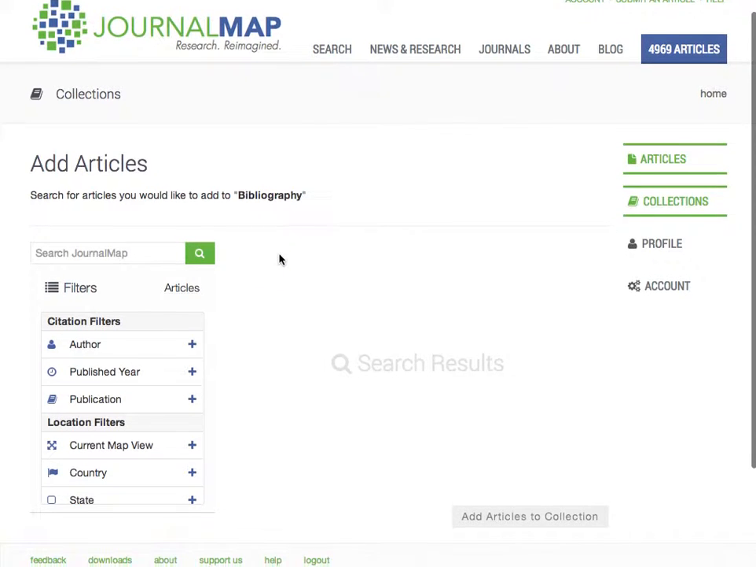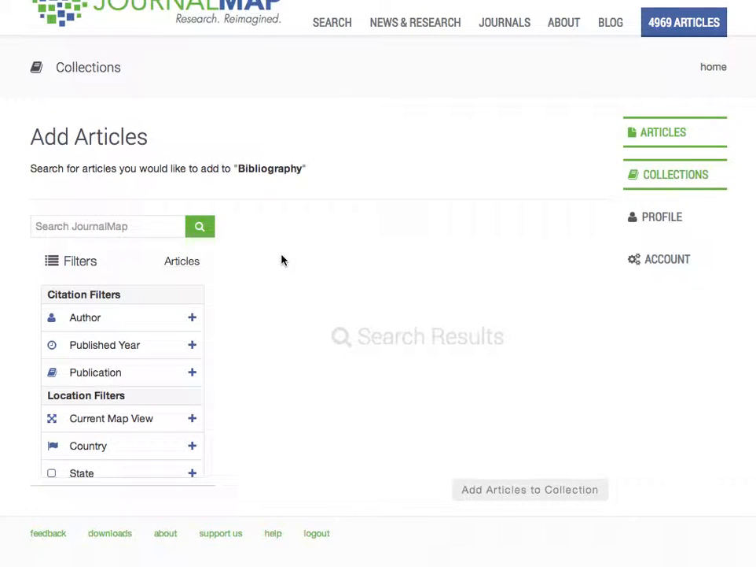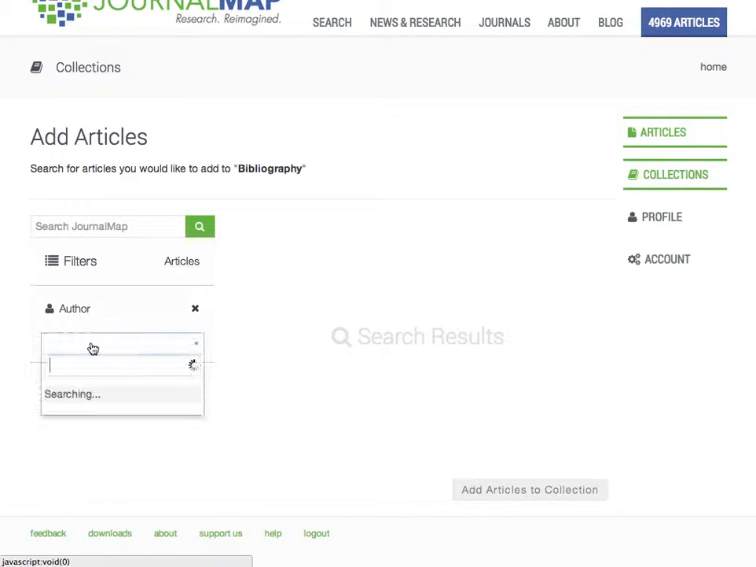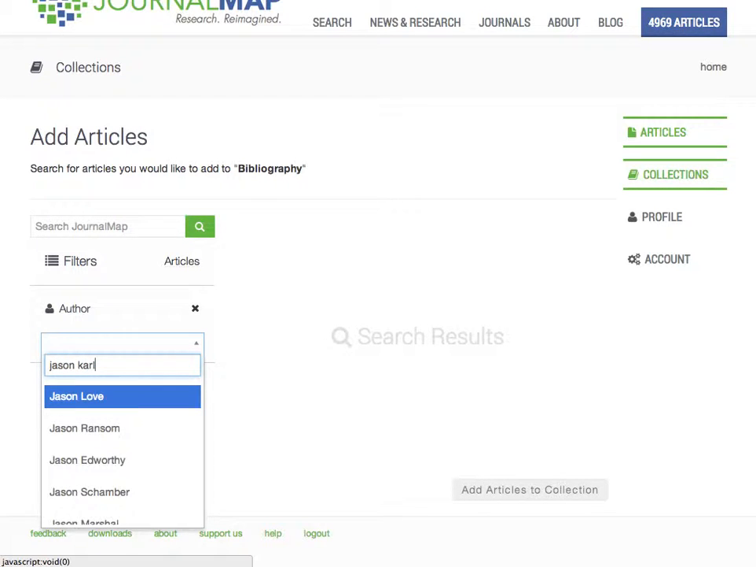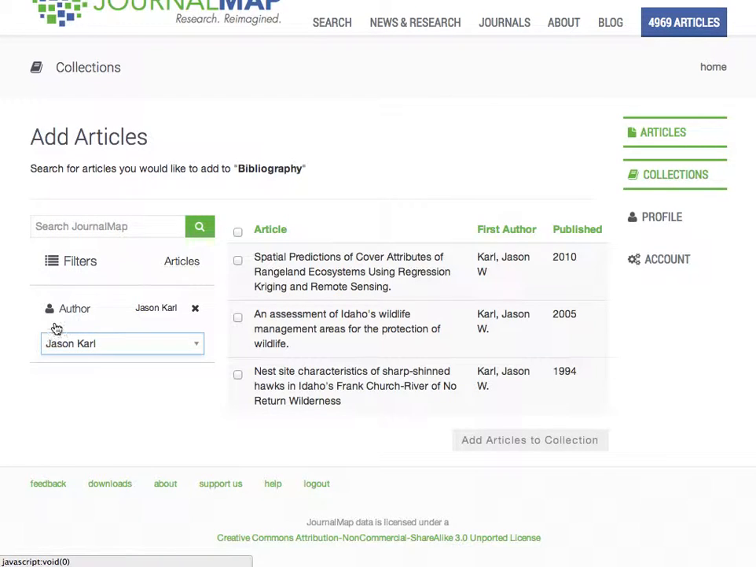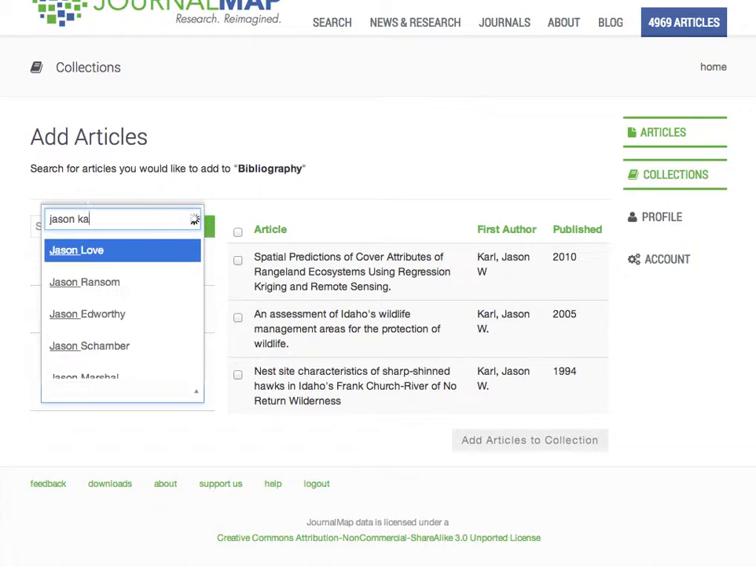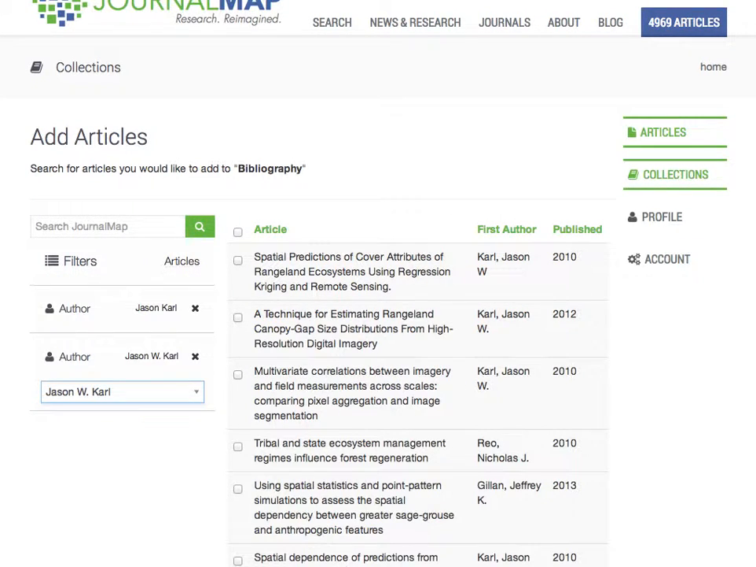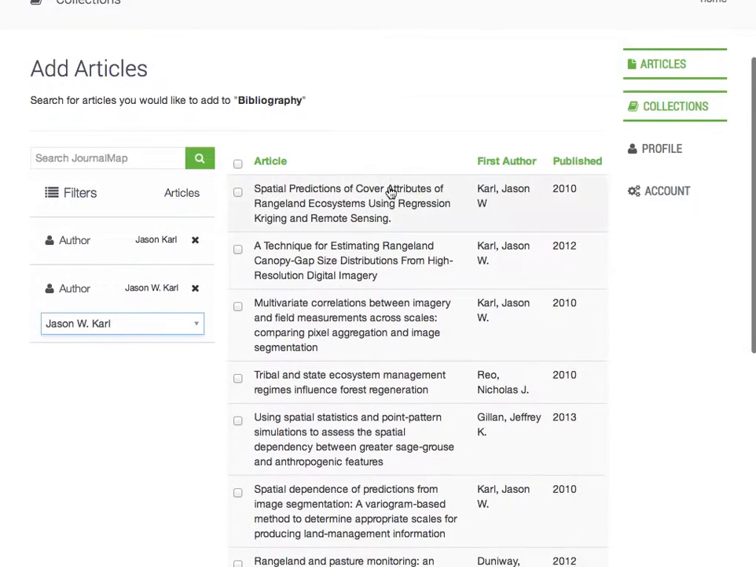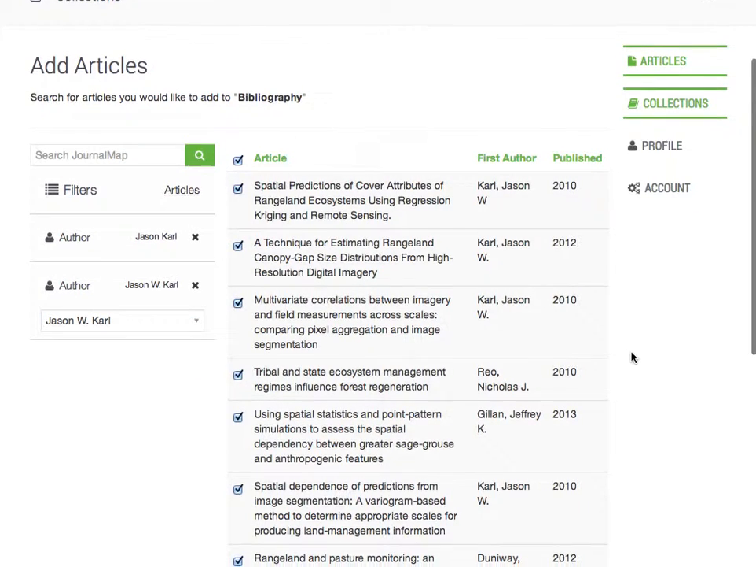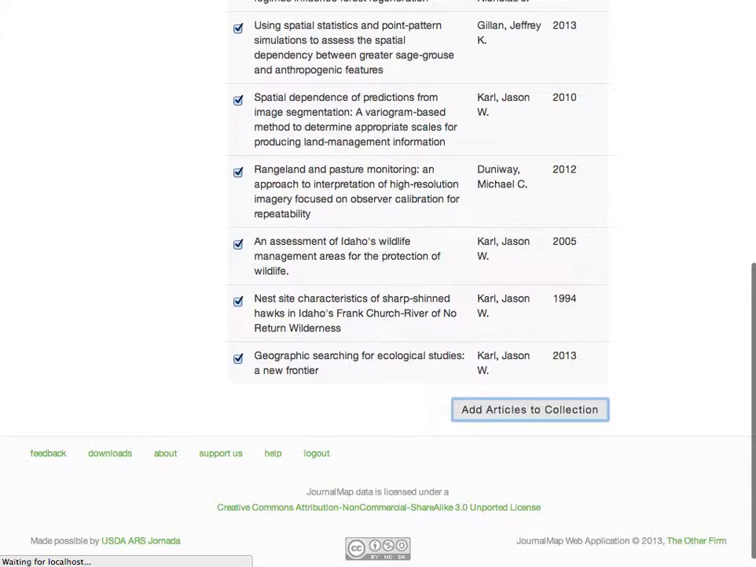So for adding an article, the search works exactly like the map search on the front of JournalMap. You can search by keywords or any filters. In this case, I'll choose an author filter, search for Jason Carl, and you'll see that Jason Carl has two different names under here. Sometimes publishers like to use a middle initial or some variation on your name. Select the other. With that, I can select all of the articles here and add them to the collection.